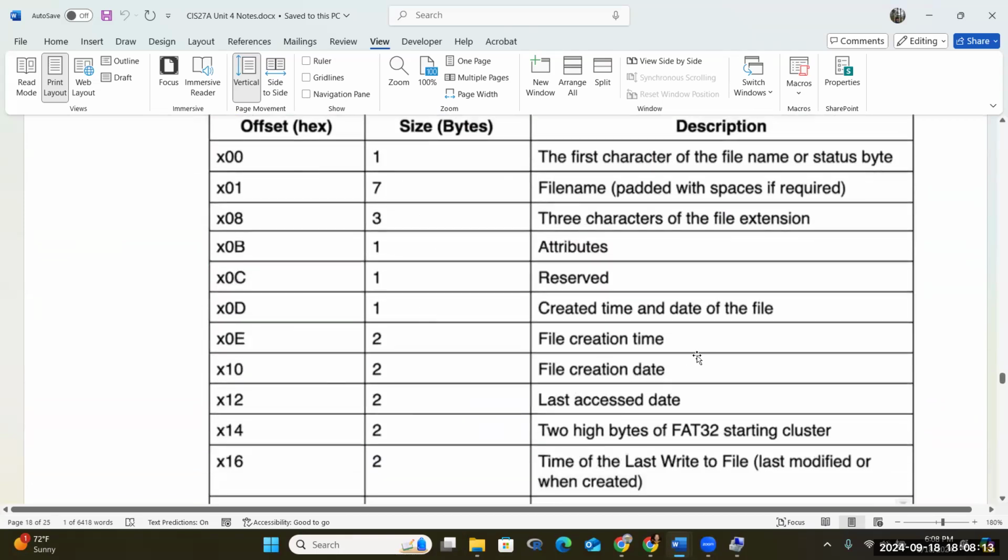And then this is an illustration of how, so the offset, the hex 00, is gonna store the first character of your file name and the status byte. So it's gonna use hex 00 to say, oh, this file name starts with, let's say if I have file 1, it starts with an F. And the status byte. Then the next offset, it's gonna be 7 bytes. It has your complete file name. And then for your file extension, it's gonna take up 3 bytes.